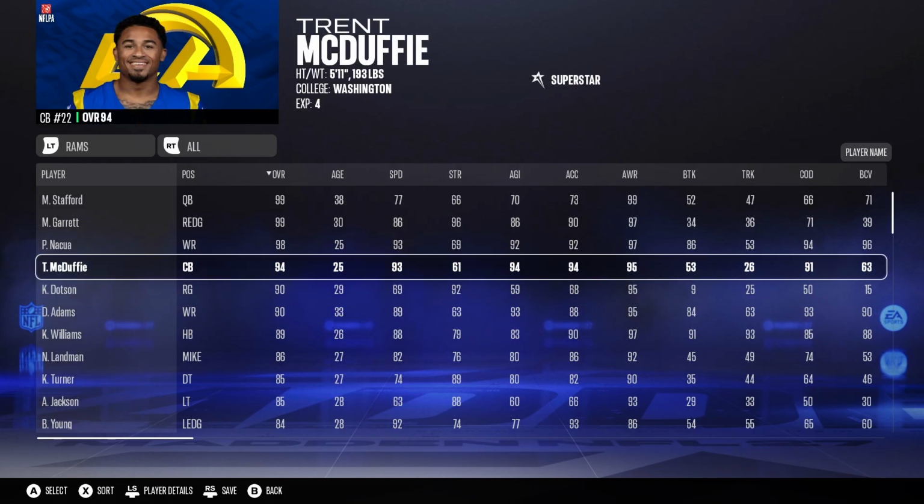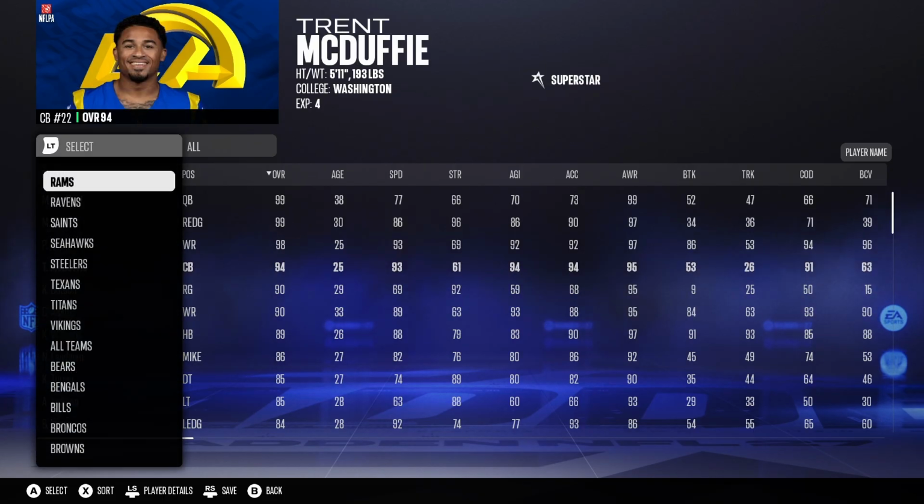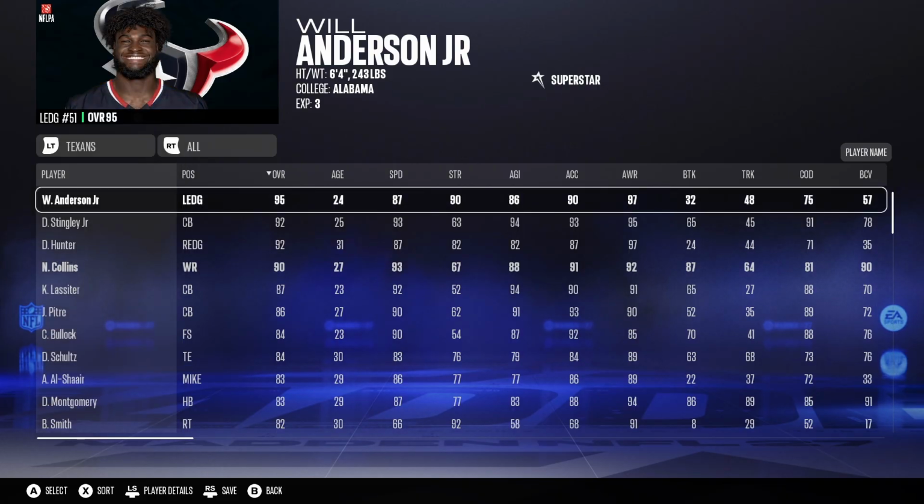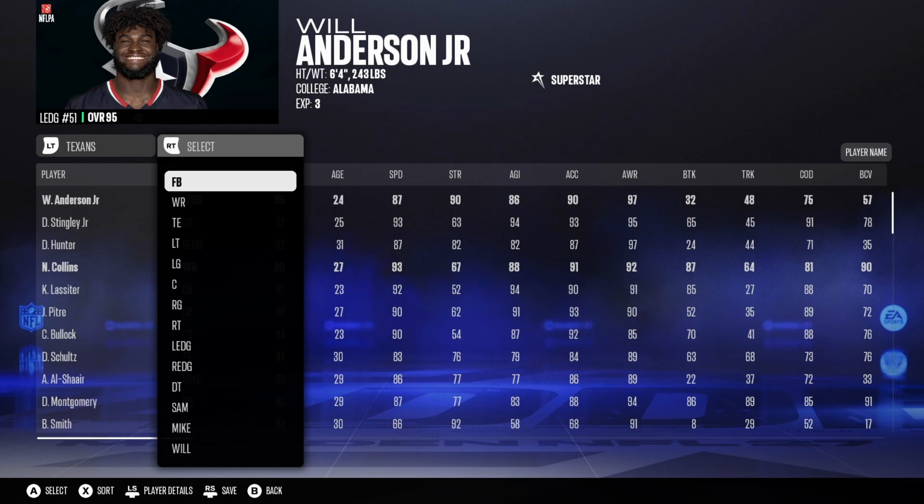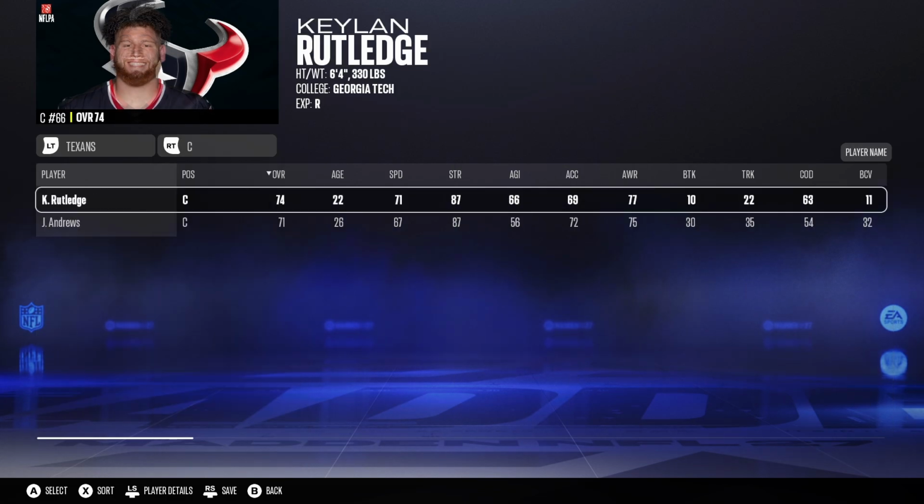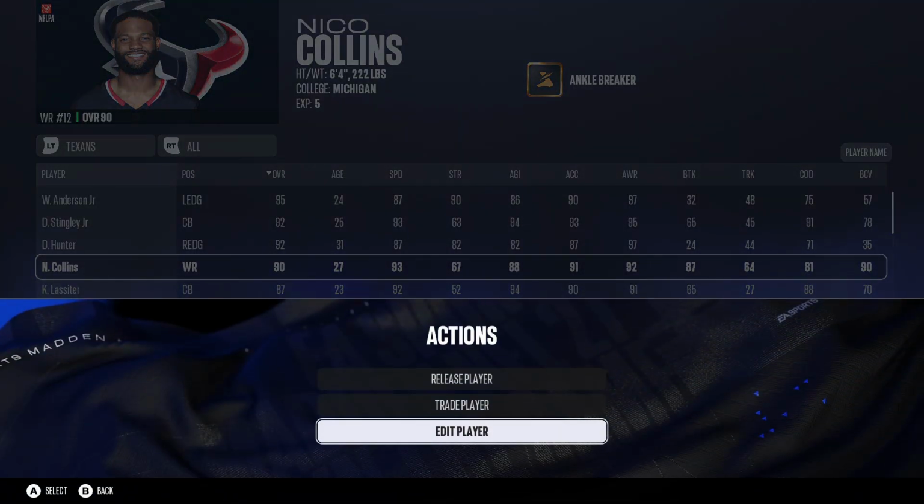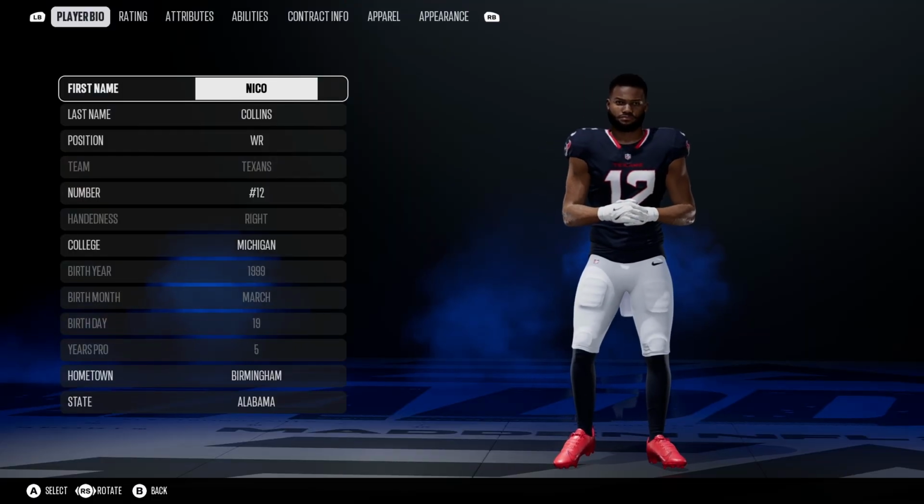If you wanna change the team, simply hold down LT or L2, and just choose the team where your player is. And now, if you wanna filter it by position, you can simply hold down RT or R2, and you'll be able to filter it by position. So whichever player you would like to edit, you have to select that player and select the option Edit Player. You will see the window to edit the player.